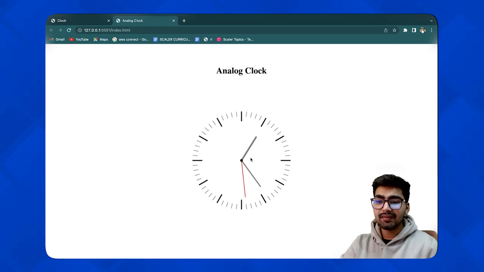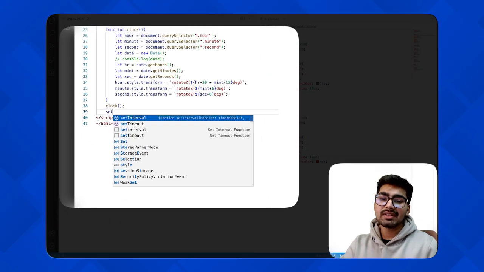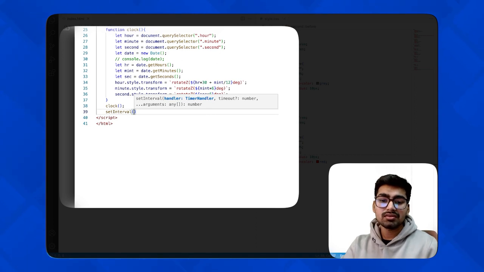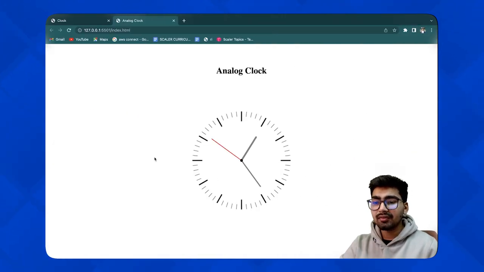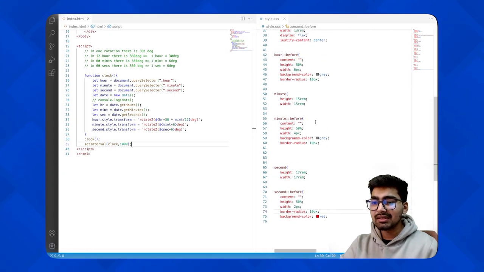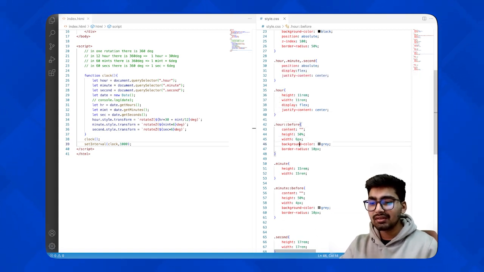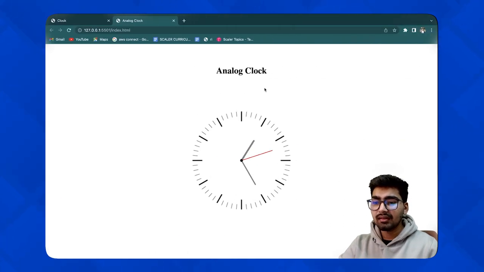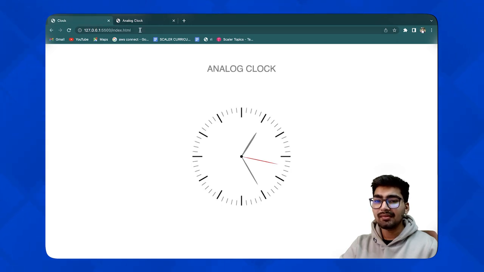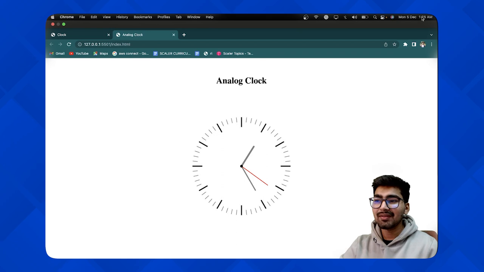Okay, one thing we need to do is call this function again and again after each second. So we are using setInterval for calling the clock function, right? You can see it's working fine now. What we can do is decrease the height and width of our hour hand, just make it 13, and finally 15. Okay, I think this now looks good. It's working fine. You can see the time is the same in both the clocks.